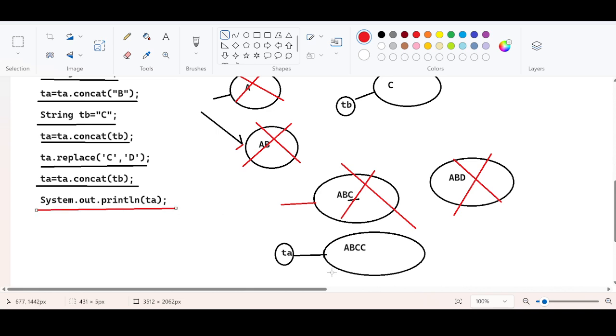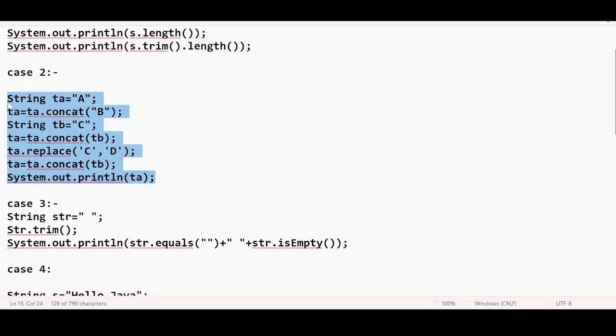At last, the last line. You're trying to print ta. What is the content inside ta? We should get abcc. Do you think we are going to get this abcc? Let's see. Let me copy the case 2.